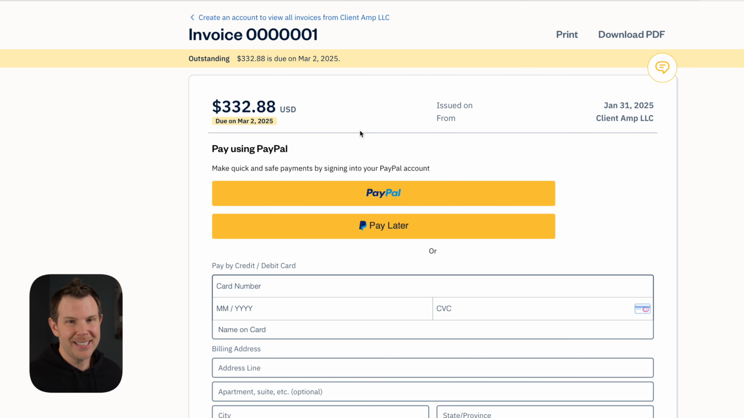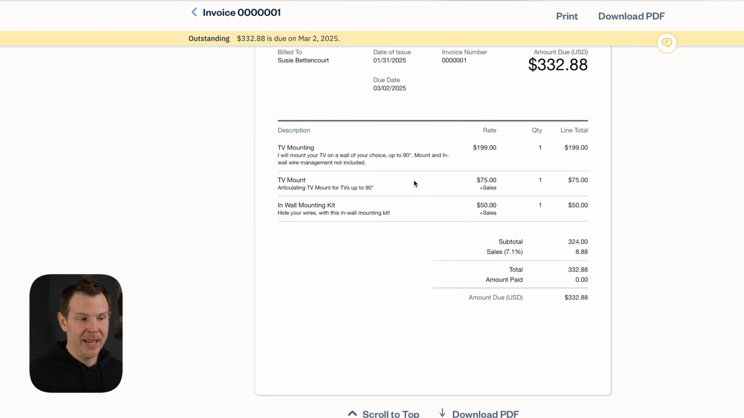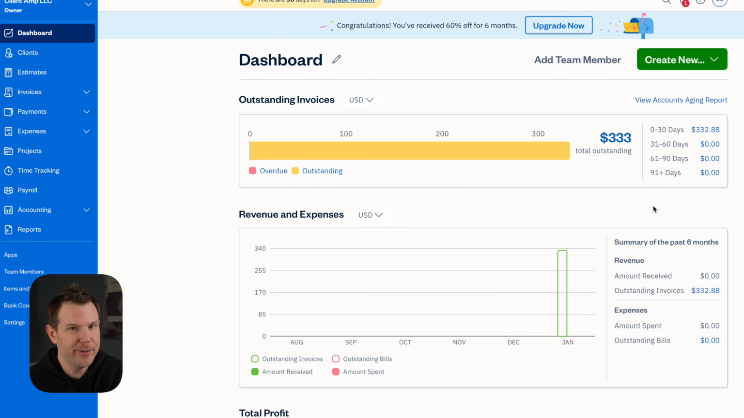Here's what that invoice looks like. We can see the total right at the top. I've got my payment options. I can go ahead and fill in my info and make a payment right here. Down below, there's even a copy of my invoice, which I could download if I wanted to save it for my records. Now back over in my dashboard, I can already see that I've got $333 outstanding. So it's good to see that I've got some income coming in.